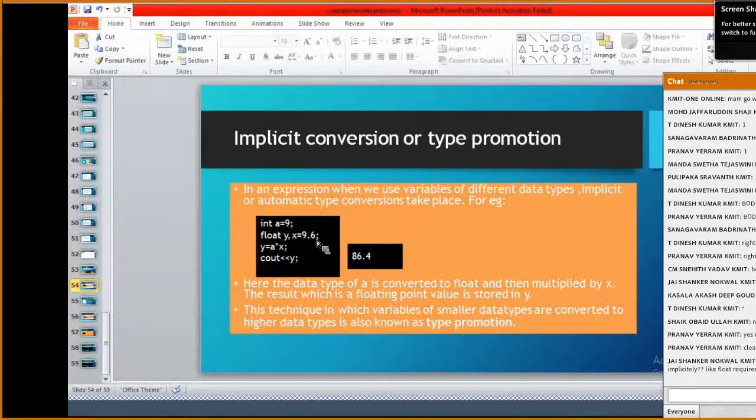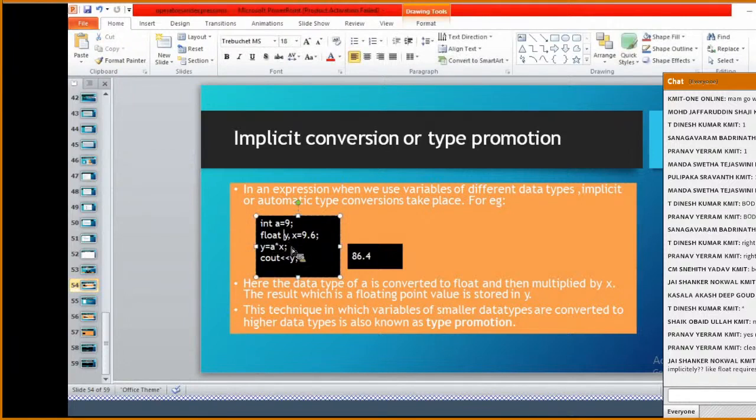Six, that is a floating type of value. So here I perform the multiplication operation. What is the y here? Actually y is float type. Y is a float data type that will store the result of these two variables a and x. That is automatically converted to float. The result is a float value that is stored in the y.